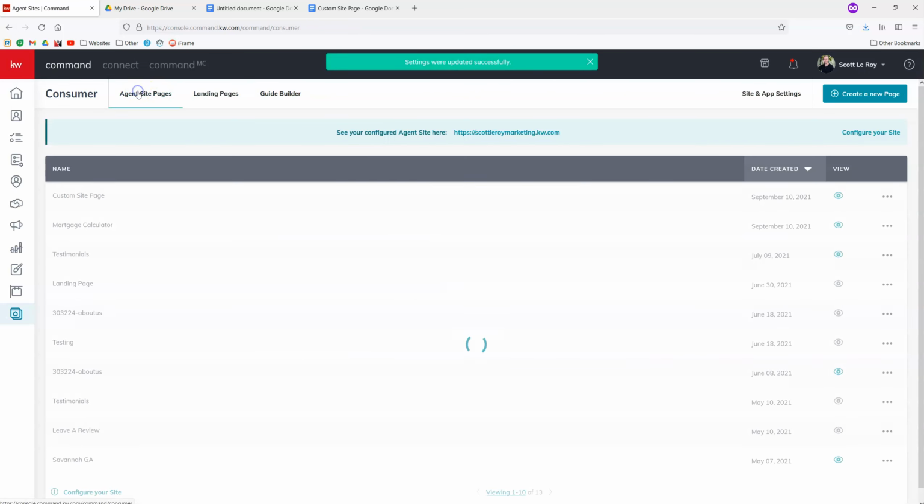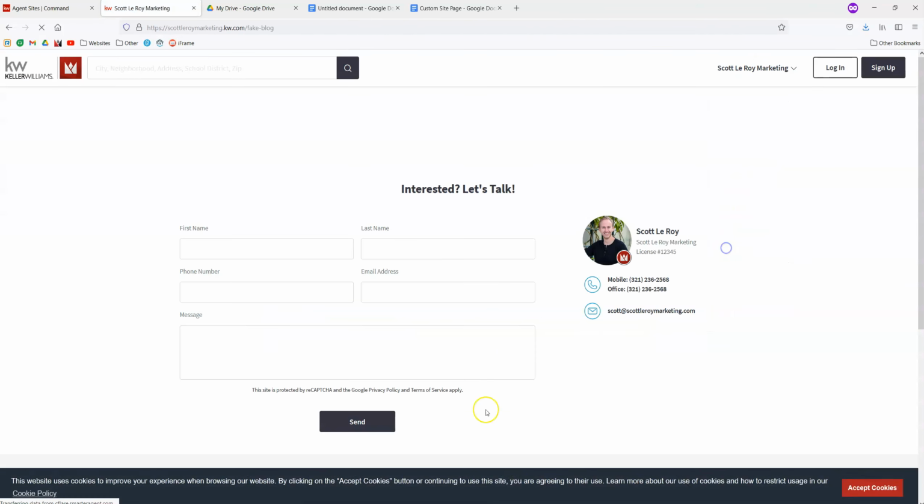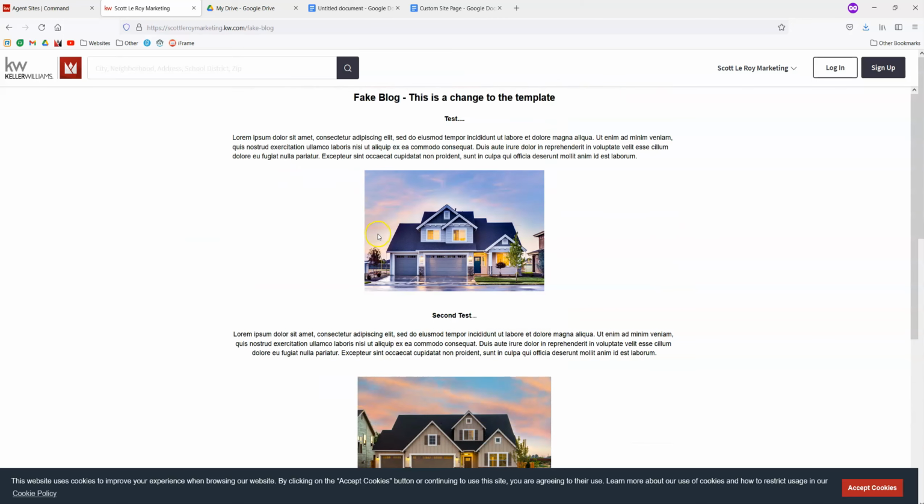And if we go to our agent site pages, click on the blue URL, we can now go to the page, and it may take a second to load, and you'll be able to see your custom content.